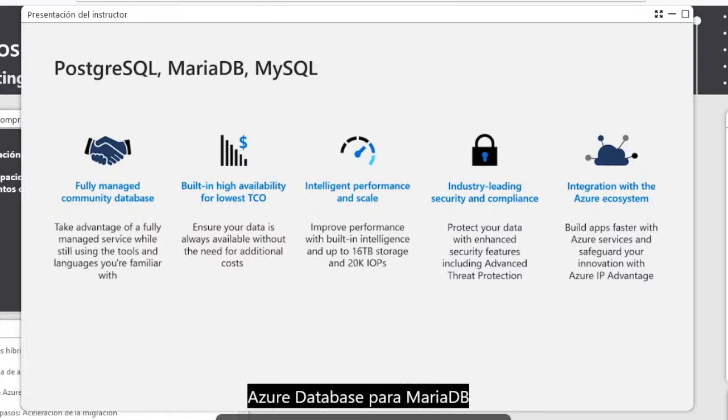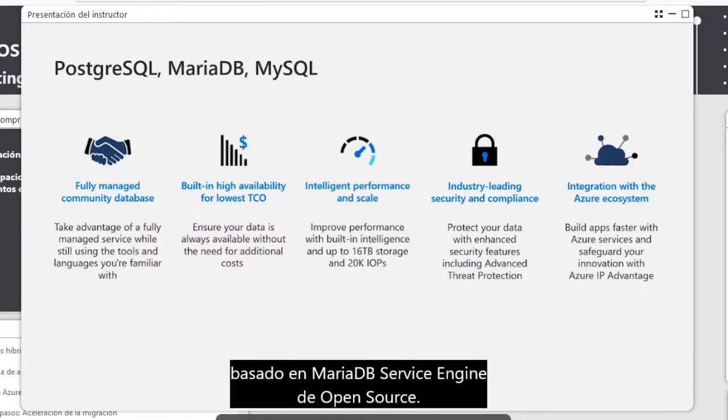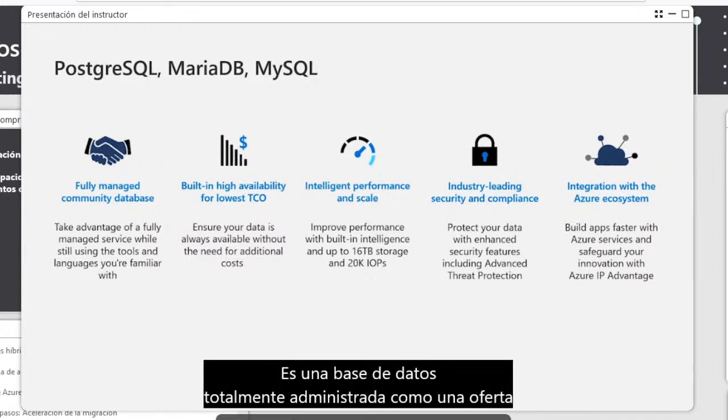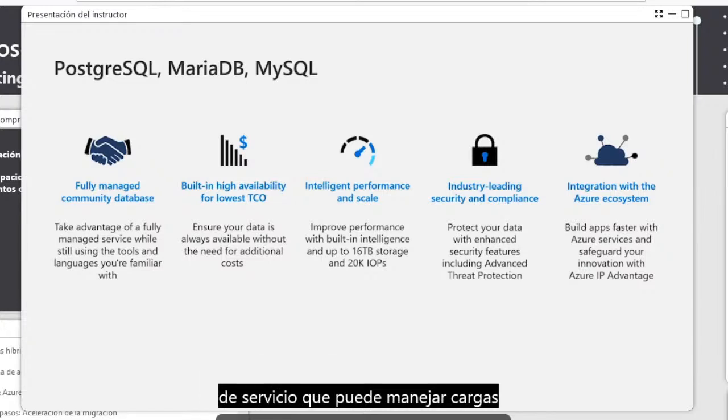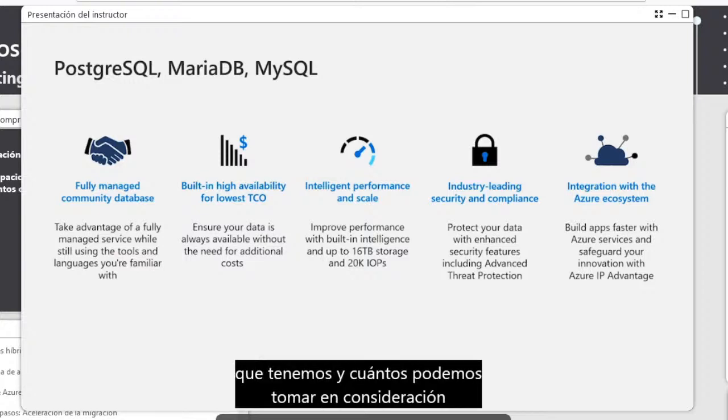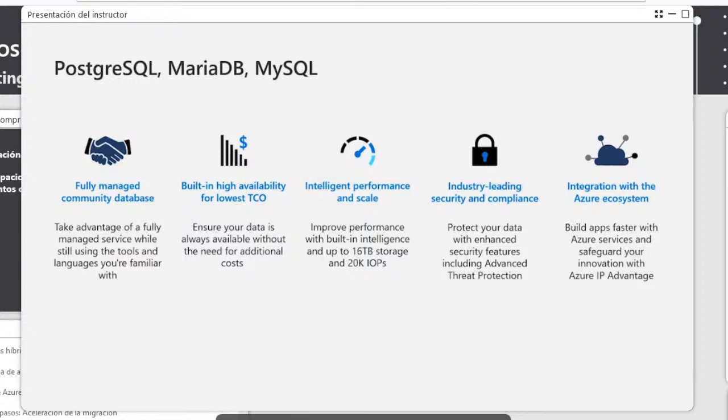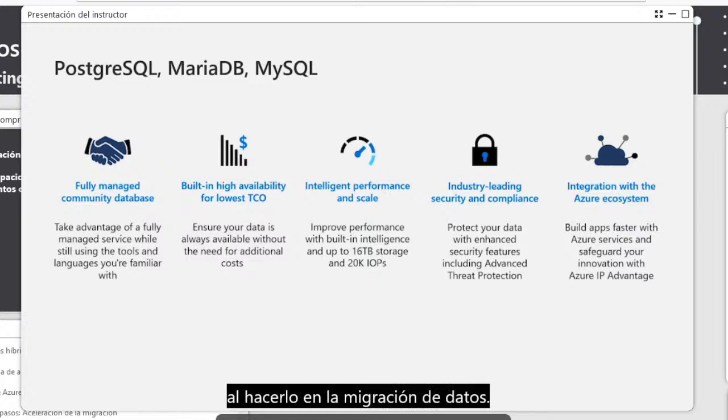Azure Database for MariaDB is a relational database service based on the open source MariaDB engine. It's a fully managed database as a service offering that can handle mission critical workloads with predictable performance and dynamic scalability. All of this shows us how many options we have and how many we can take into consideration when doing a data migration.